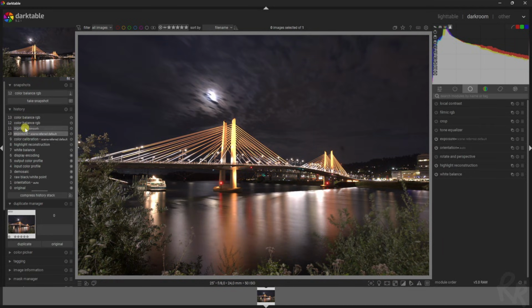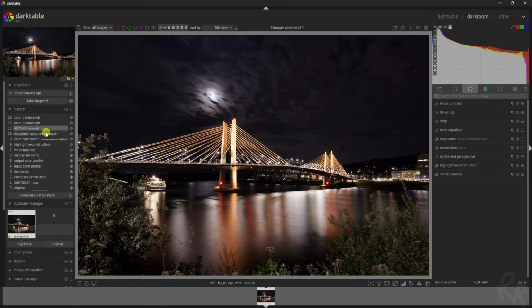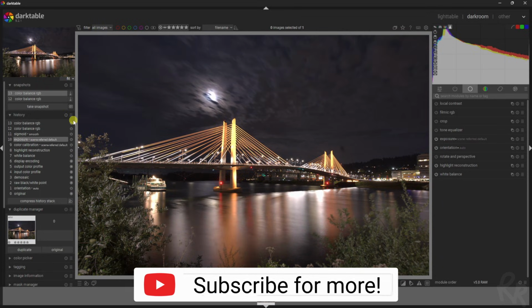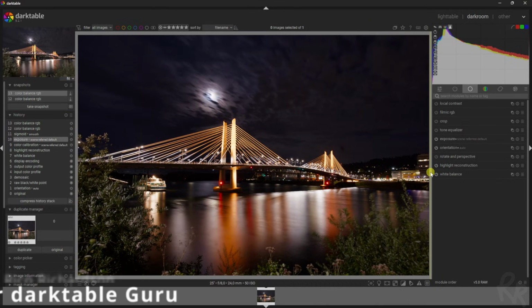And that's basically the steps that I did. So we went to the exposure, compressed the history stack. Then we activated the Sigmoid with the smooth profile. And then we used the color balance RGB with the preset and just a manual adjustment. And now let's take a snapshot. Let's go to the first one. So here's the original image that we started with. And then here's the final edit with just a few clicks.